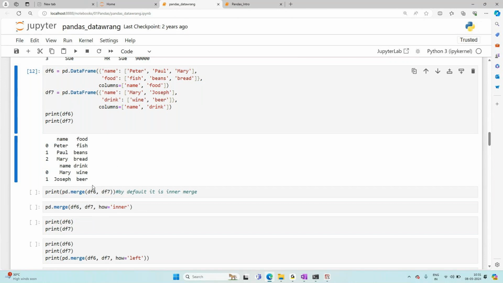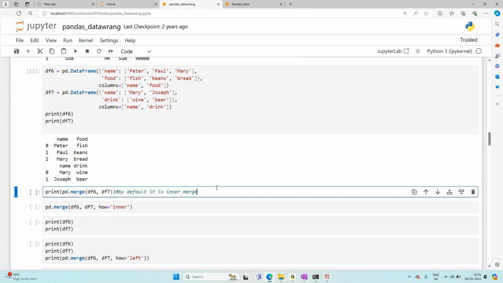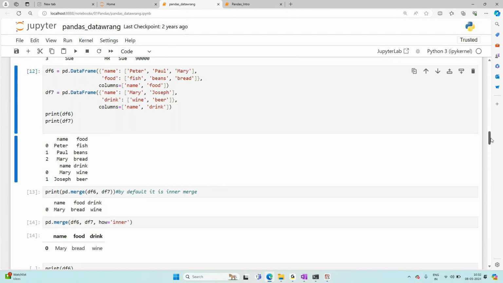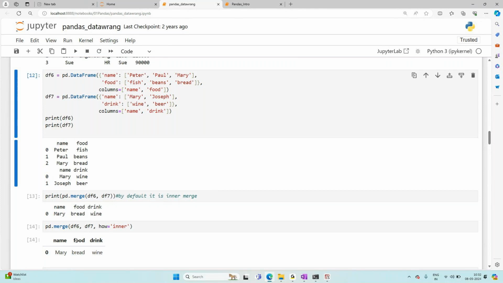Now, as I told you, what will inner merge be? Only one common. Who is that? Mary. So we need to combine food and drinks taken by a particular person. Mary is the only common person who is available in both. But this data is not reasonable for me. Why? I have to consider Peter also. In the previous ones we had everyone into consideration, Bob, every person. But here Peter is out, Paul is out, Joseph is out.